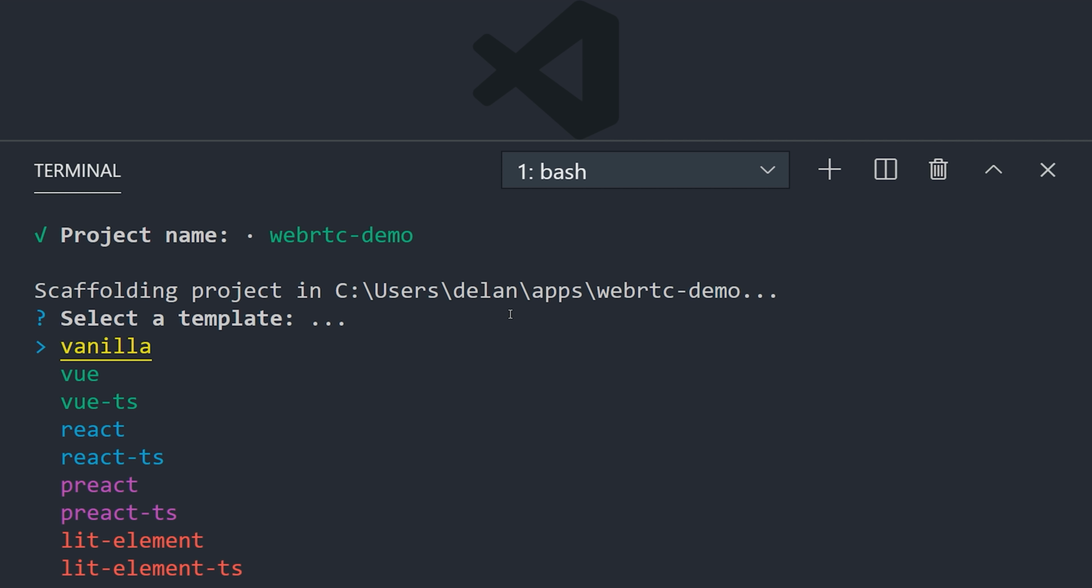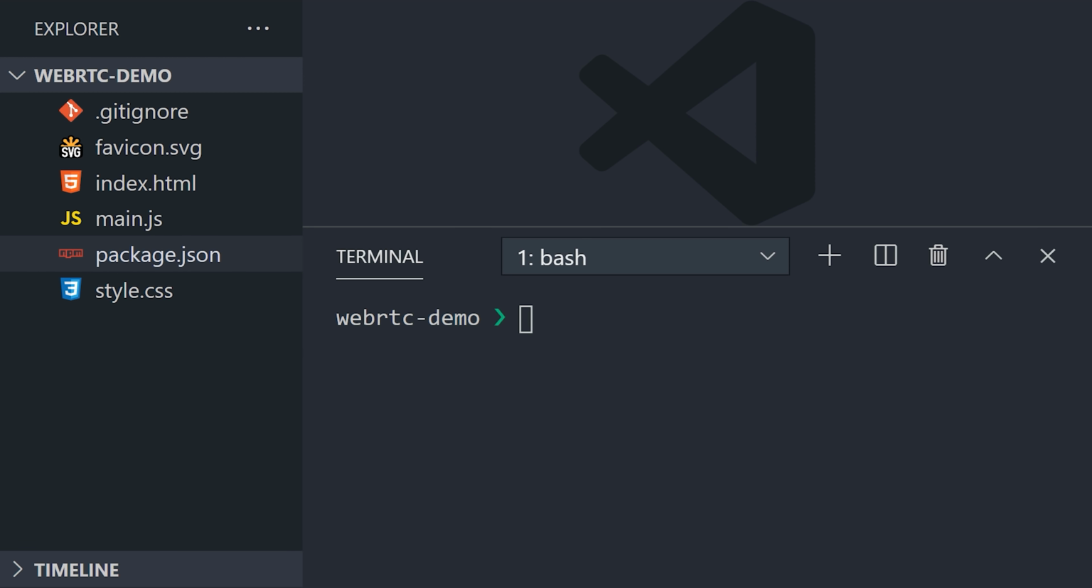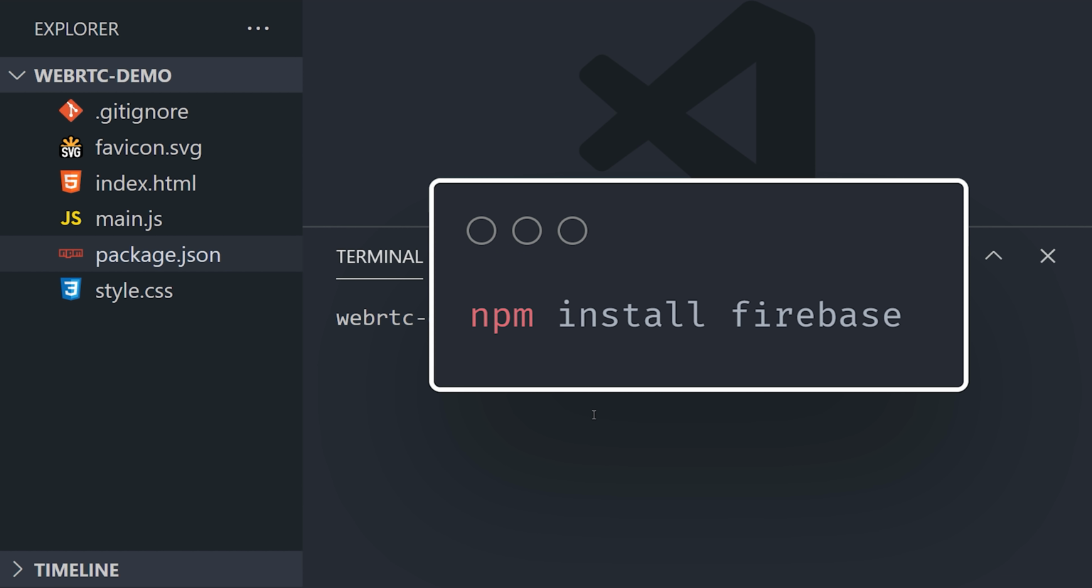Basically, it gives us a web project where we can install dependencies without having to worry about things like Webpack. After initializing the project, we need to install Firebase. Firebase contains the Firestore database, which we can use as our back-end signaling server.